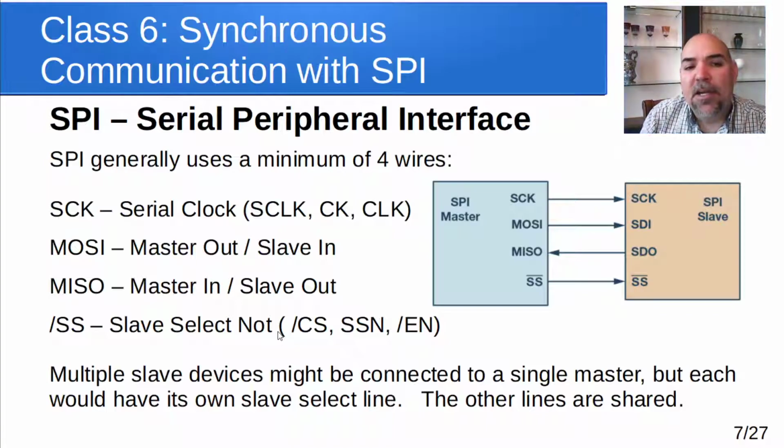Okay, so here's the idea. SPI uses a minimum of 4 wires to talk from a master to a slave. And those 4 wires are as follows. SCK is usually how it's labeled; that's the serial clock. So that's the shared clock signal we're talking about. And notice the direction of that: it's coming from the master going to the slave.